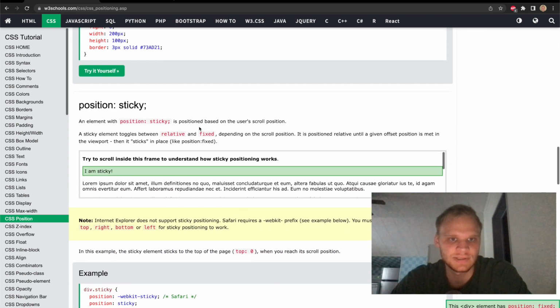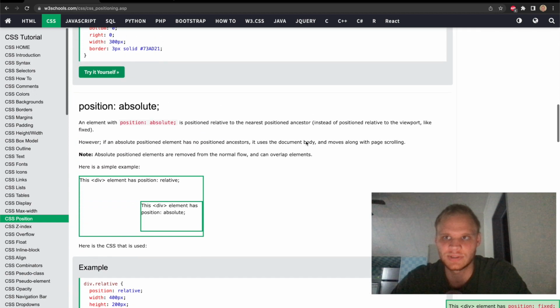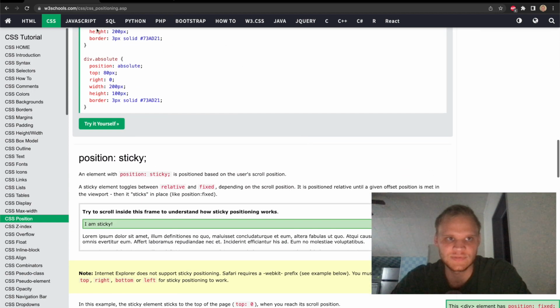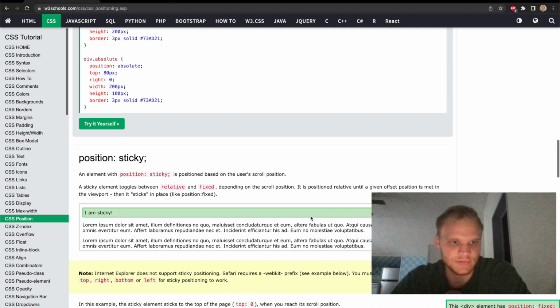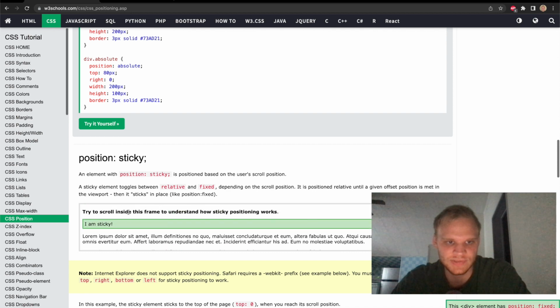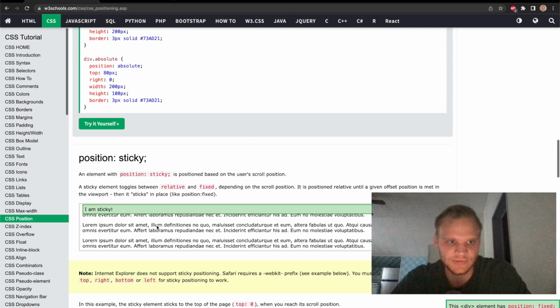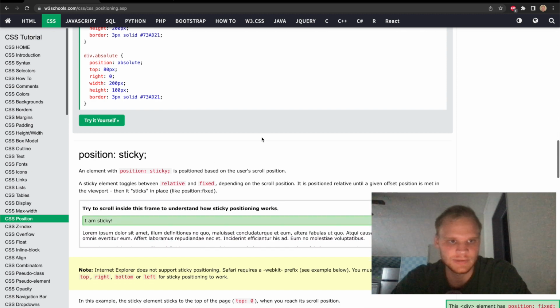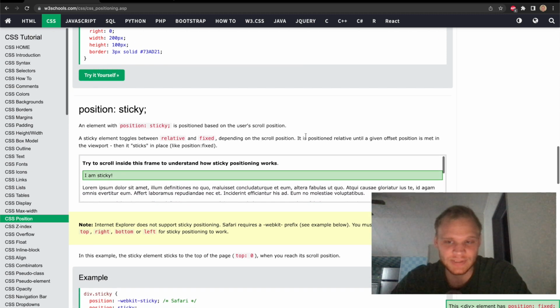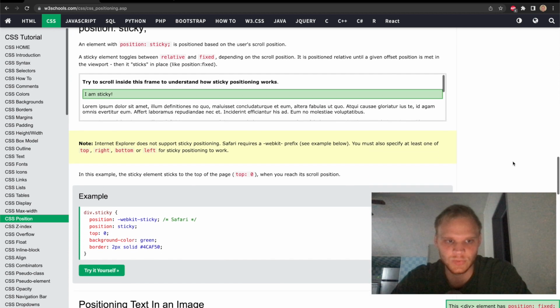Position sticky is positioned based on the user's scroll position. A sticky element toggles between relative and fixed depending on the scroll position. So this is where you can get sticky navigation bars. Right here, there's some content above it, but when we start scrolling down, it sticks to the top. You rarely use sticky, but again, there are a few cases where you'd want to use that.